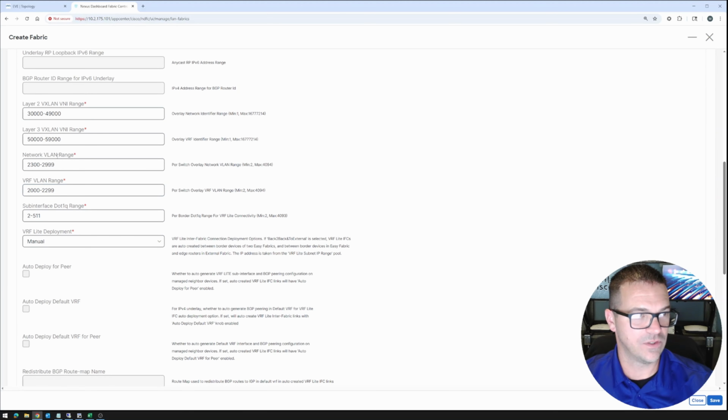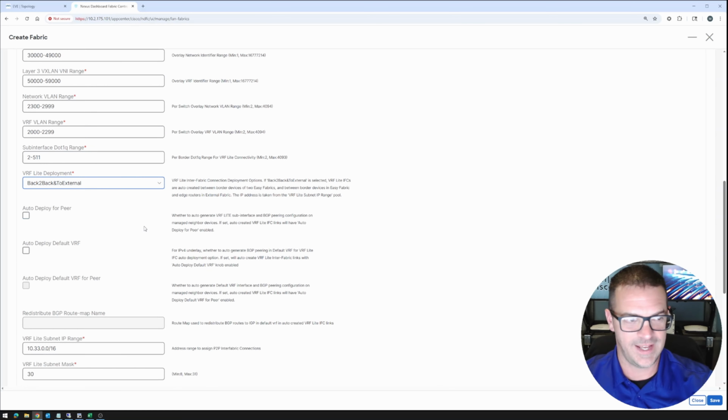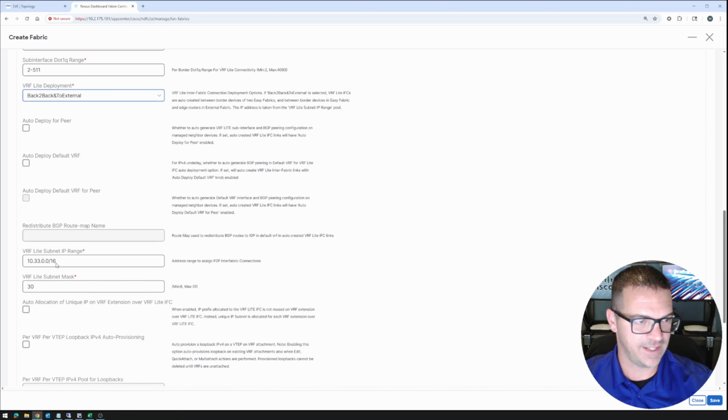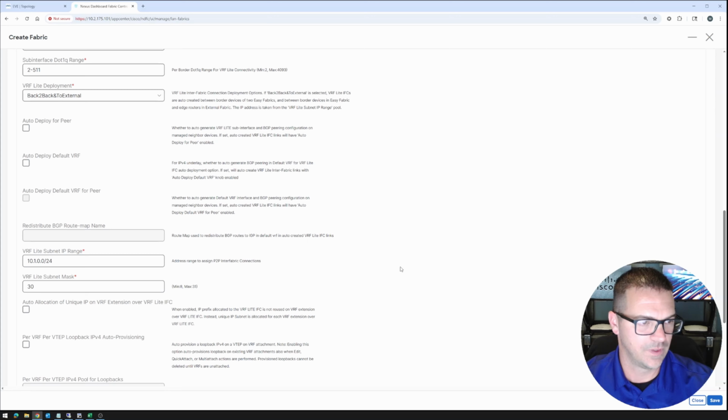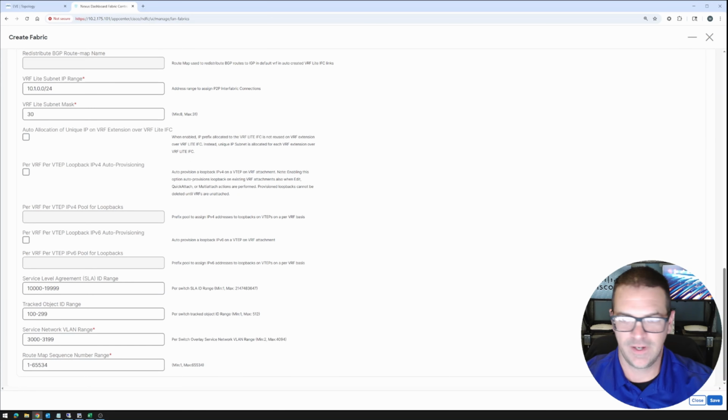We'll leave all of the ranges the same. For a VRF Lite deployment, I'm going to change it to this. In a production environment, you'll most likely want to use that. And then this last range here, we'll make 10.1.0.0/24. We'll make it the very first one. Doesn't really matter. All right, so we'll save that.